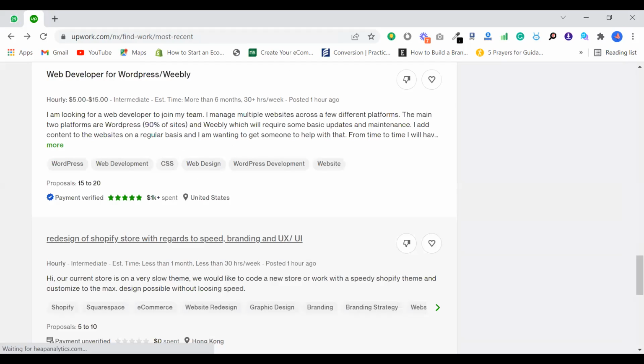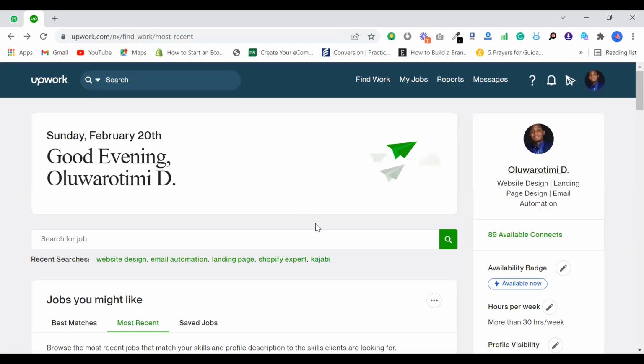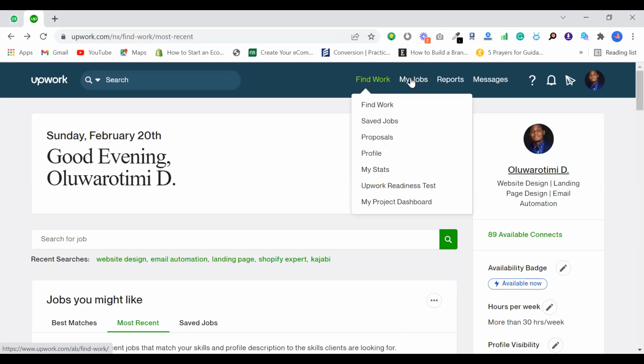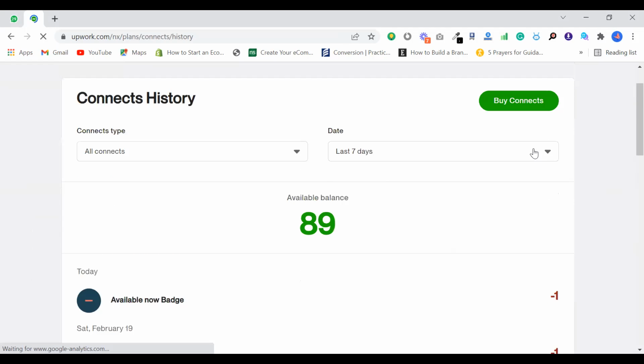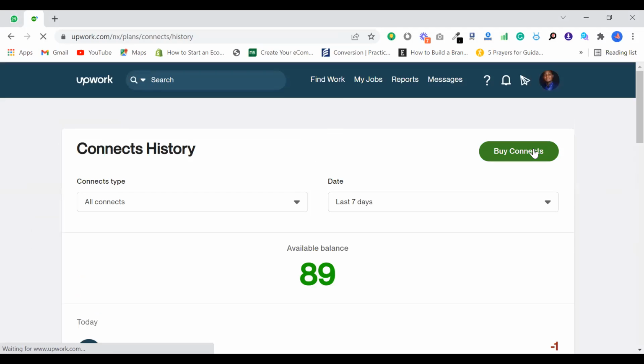Another thing is getting connects. I have some people asking me about getting connects. If you want to get connects, you just click on connect history and then click on buy connects.